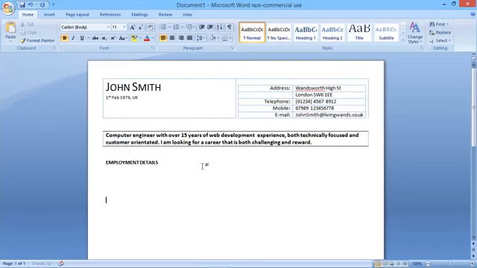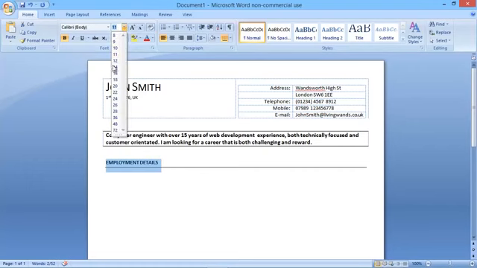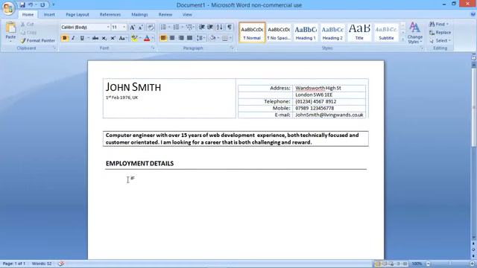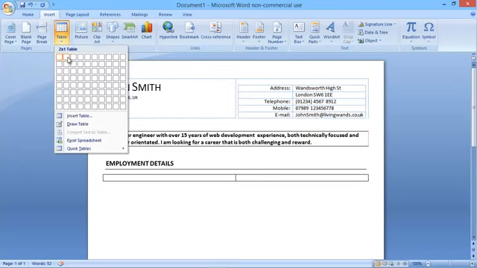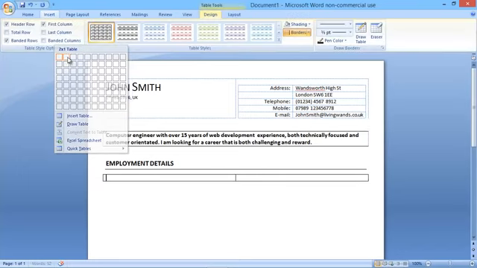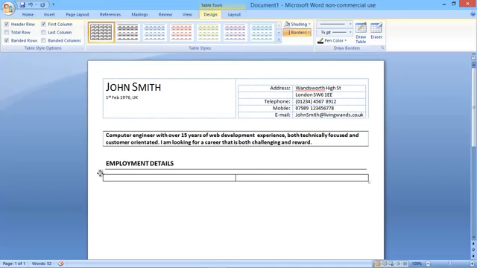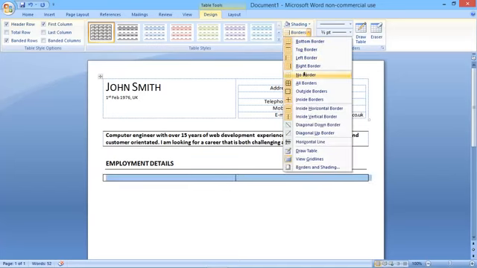So I'm just going to add a few returns, just so that I've got some lines to play with, and I'm just going to click that employment details line and add a bottom border, just like that. I'm also going to make sure that this is bold, which it is, and font size 14, just like that. Okay, and here I'm going to add in another table, which will be a 2-column by 1-row table. And again, I'm just going to select it and make sure there are no borders.